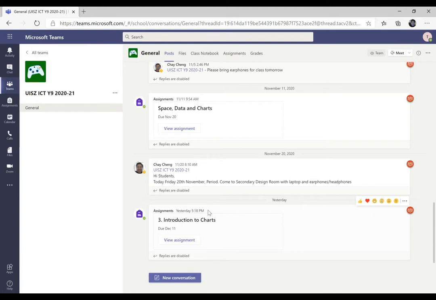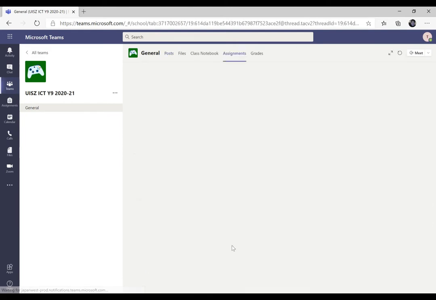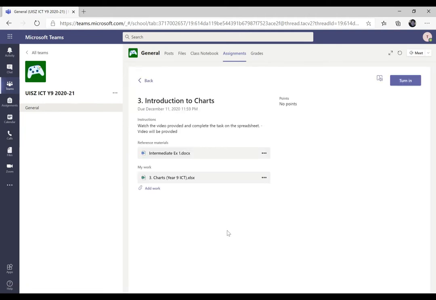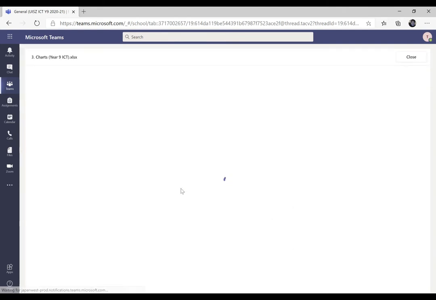On Microsoft Teams, you would have a new assignment called number 3, Introduction to Charts. I want you to click on View Assignment. And remember, what you have to do is open up the spreadsheet once on Teams, let it completely load, close it on Teams, and you can access it on office.com. So there are two files, one is reference material, and one of them is called 3.chart Year 9 ICT. Do not do intermediate exercise 1 yet. Click on 3.chart Year 9 ICT.